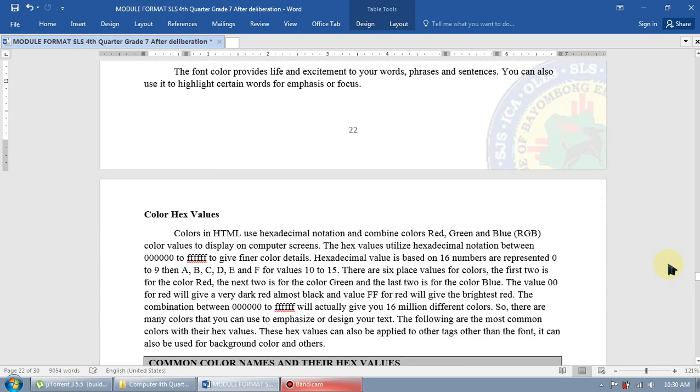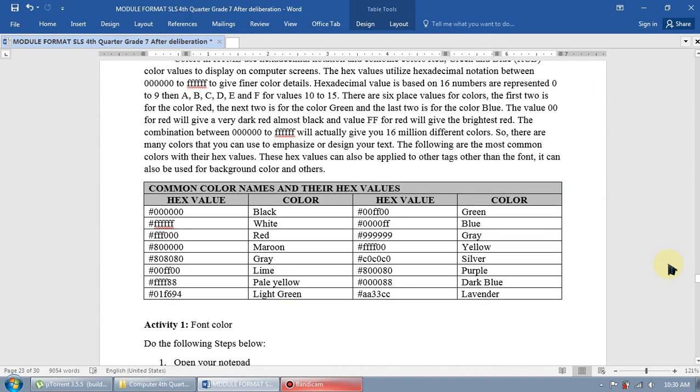So to cut it short, we have here the table showing the common names with their corresponding hex value. So we have here the name of the color. If we are going to specify a color in our web page, or change the color of the text in our web page, we have here the name of the color together with their corresponding hexadecimal value. So if we are going to change the color of the text into color white, then we should use the hex value of the color white, which is this one, in our web page.